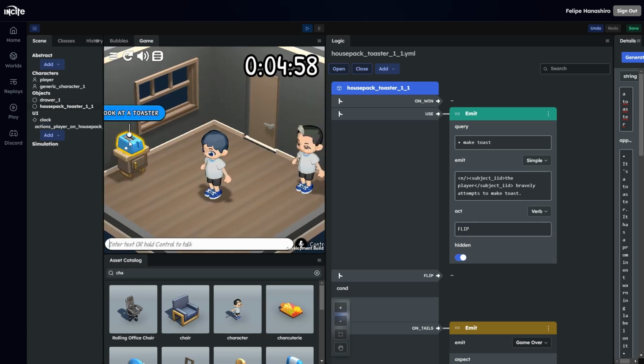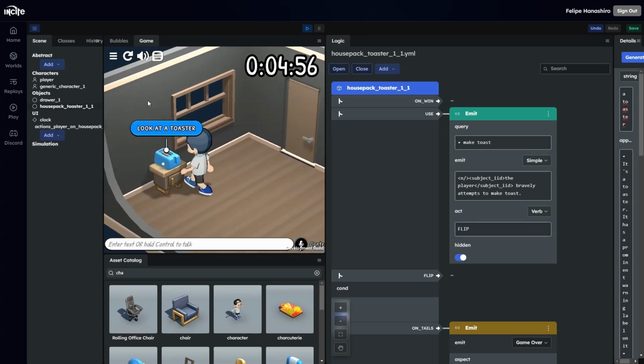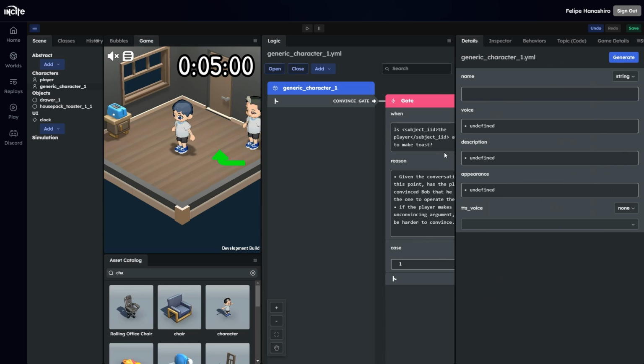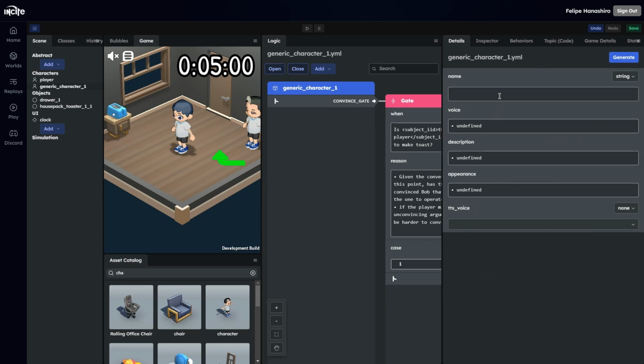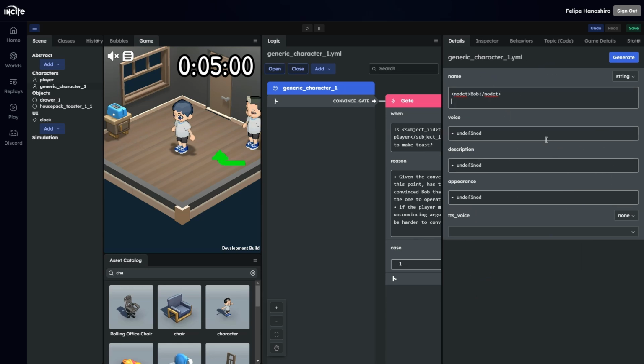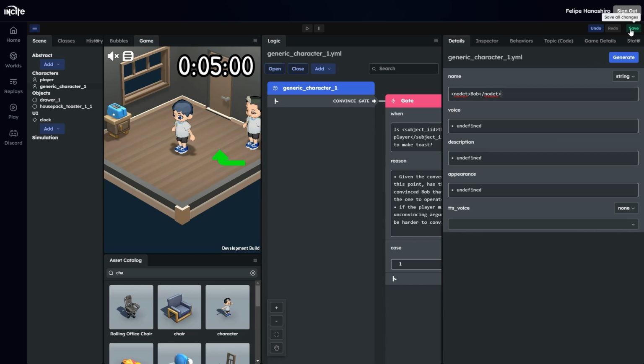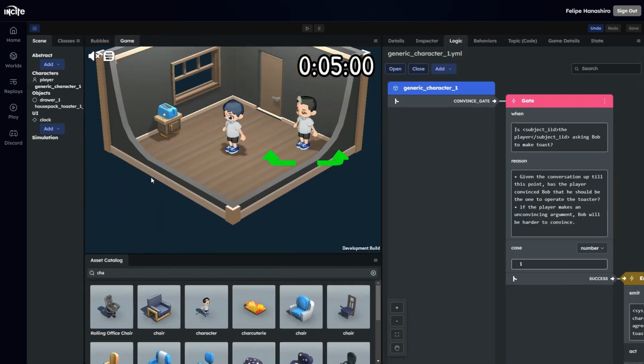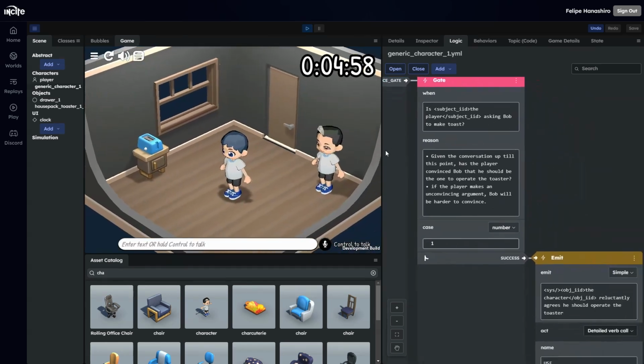Now, if we play, you can see we don't have the make toast option anymore. Let's select Bob, and here on the details, let's define his name, Bob. Don't forget to save it. Okay, and what about the test? Do we need to try to convince Bob to know if all of this is working? No, we don't. Let's play the game.